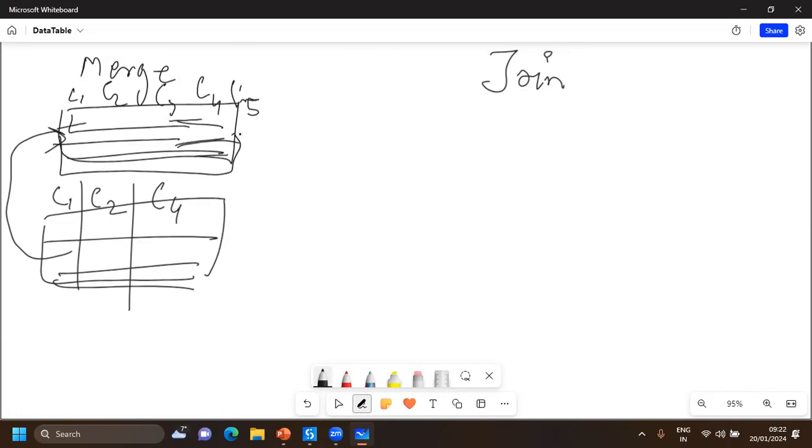That means if this one has rows R1, R2, R3, and this one has other rows, R1, R2, then the final data will have 5 rows. And if you want to add columns, it will have 1, 2, 3, 4, 5 columns. This is merging. You merge data always.